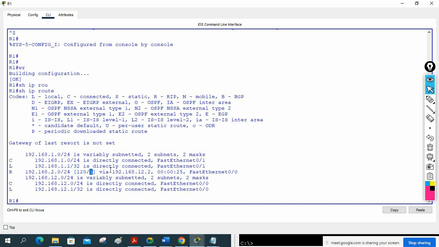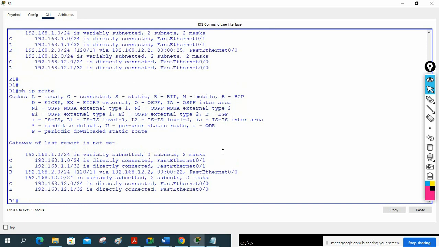Metric is 1, and this is the next hop, and this is the time since the link came up, that is 25 seconds. If you see now, maybe it will increase. If you see this one, they are sending updates. This is the time, and here this is the exit interface, the leaving interface. Okay, so this way we can check.